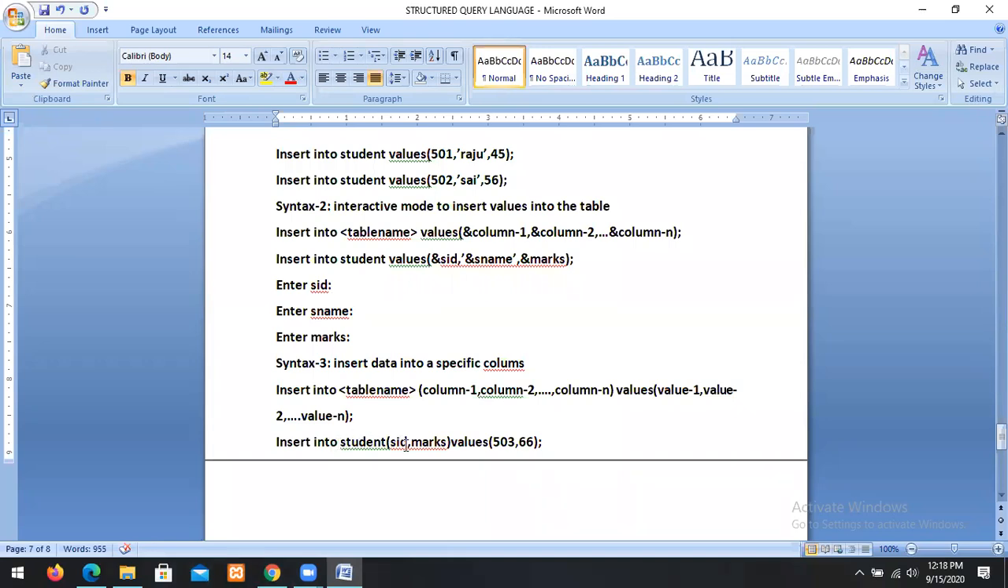Suppose I want to insert only student ID and marks. So, insert into student. What are the values you want to insert? Student ID and student marks. You have to define the student ID and student marks values. So we have inserted only the student ID and marks of the table.